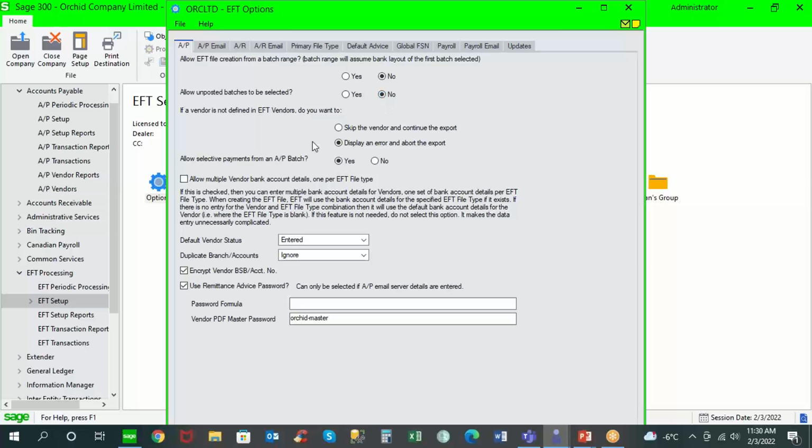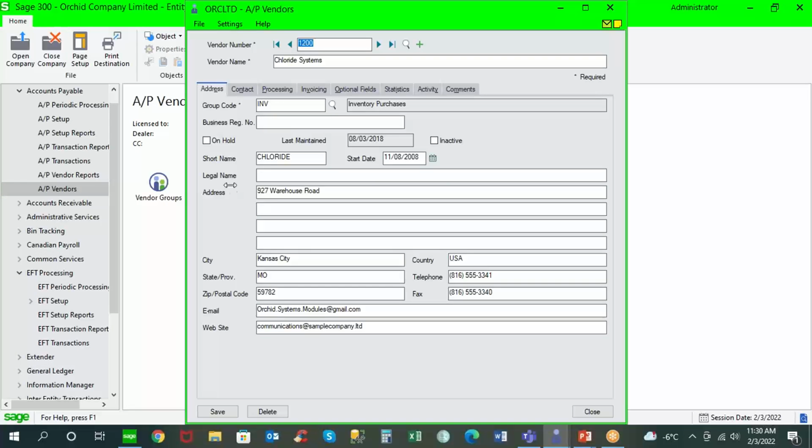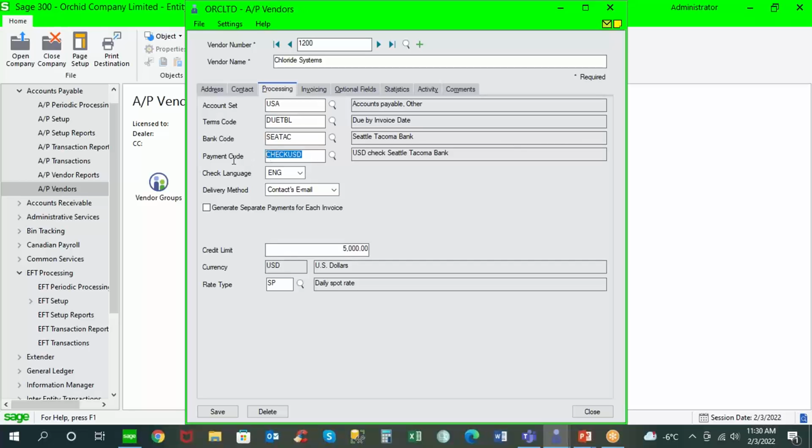Now, there are other options here, like whether you want to combine vendors together in the payment batch, or whether you want to separate them. Again, best practices would suggest that we want to separate those vendors and display an error if you find a check vendor within an EFT vendor file. And the way that we typically like to control that is through the payment code that you specify here in the processing page of the vendor master file.